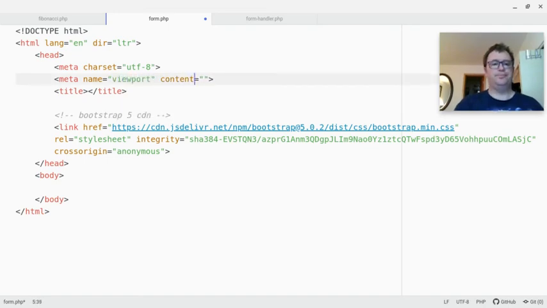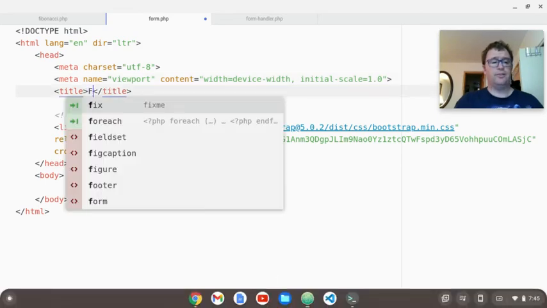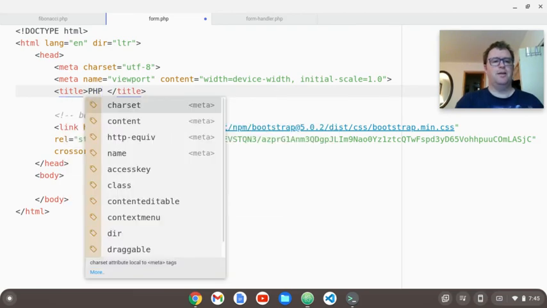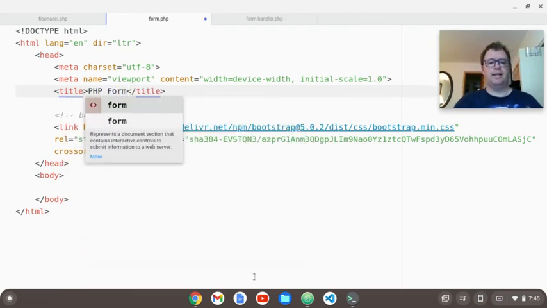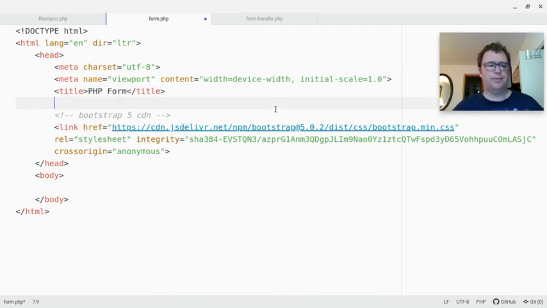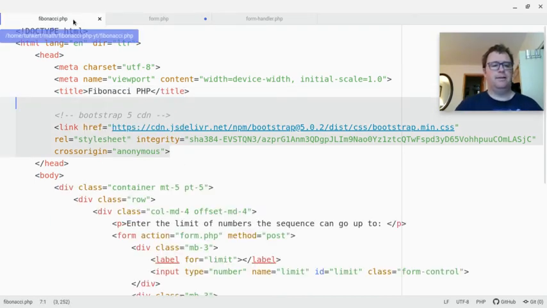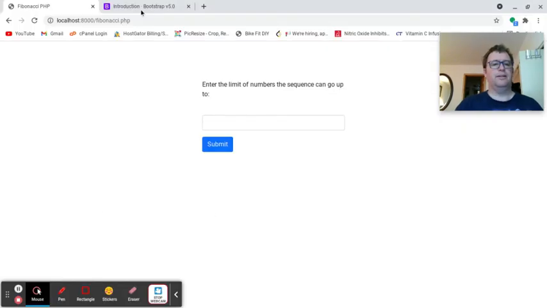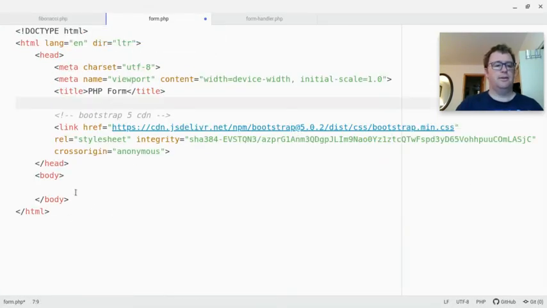Again, content's going to be width equals device-width, initial scale equals 1.0. Okay, title, let's call this form, PHP form, I don't know. All right, anyway, so we got a title for that. That's what will appear, the little tab in the browser above that. Again, we'll go down here just for good measure. Copy in the JavaScript.